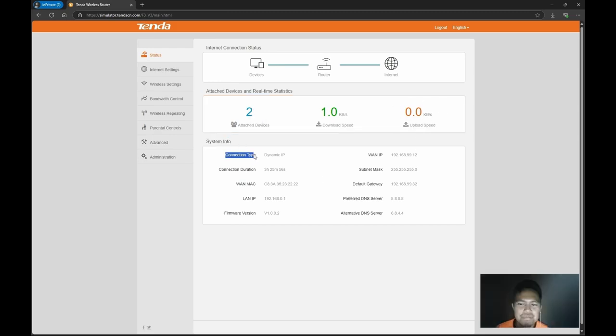System info. Connection type is dynamic IP, meaning the router gets a new IP address from the internet provider each time it connects. Connection duration shows how long the connection has been active. Here, it's been 3 hours, 25 minutes, and 56 seconds.